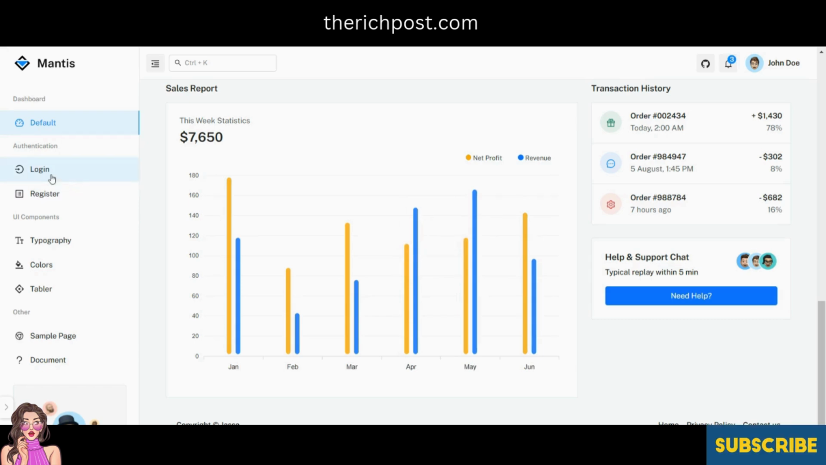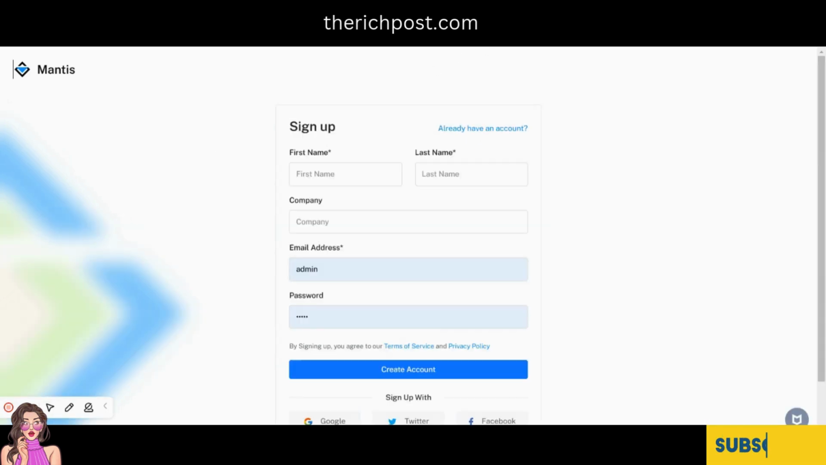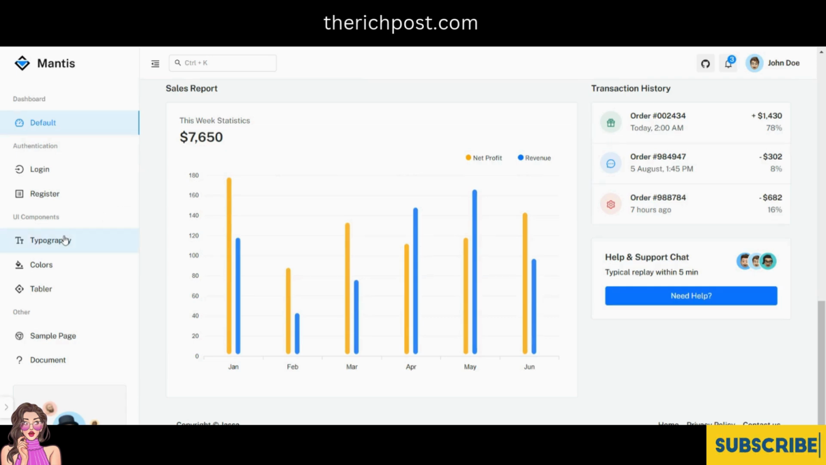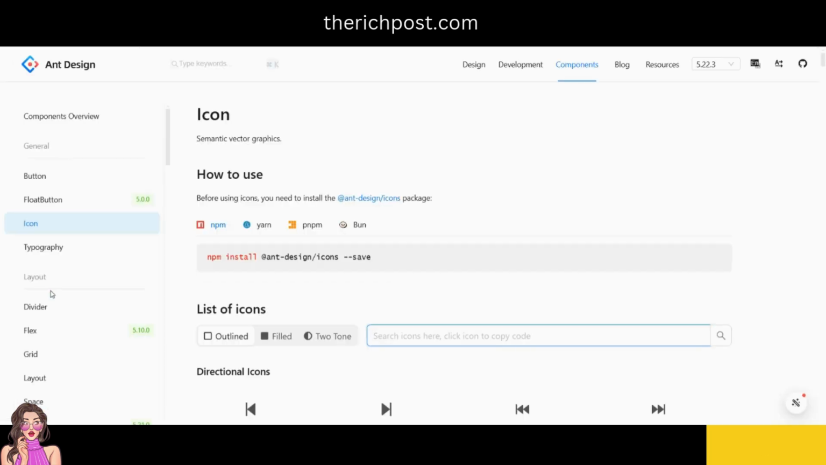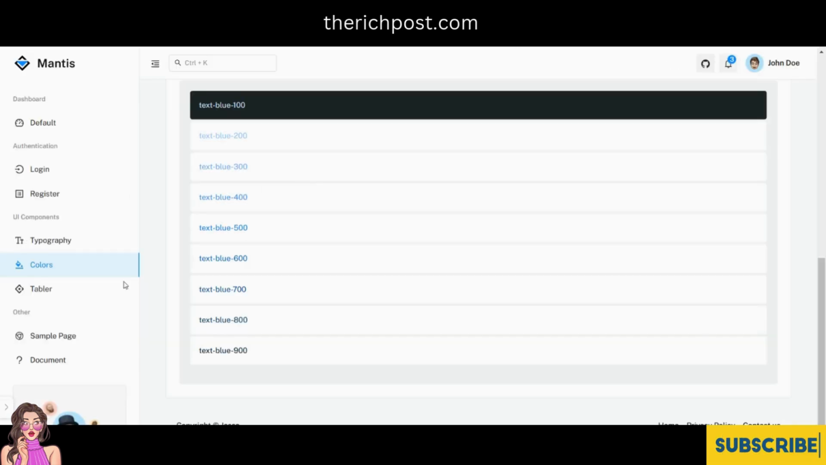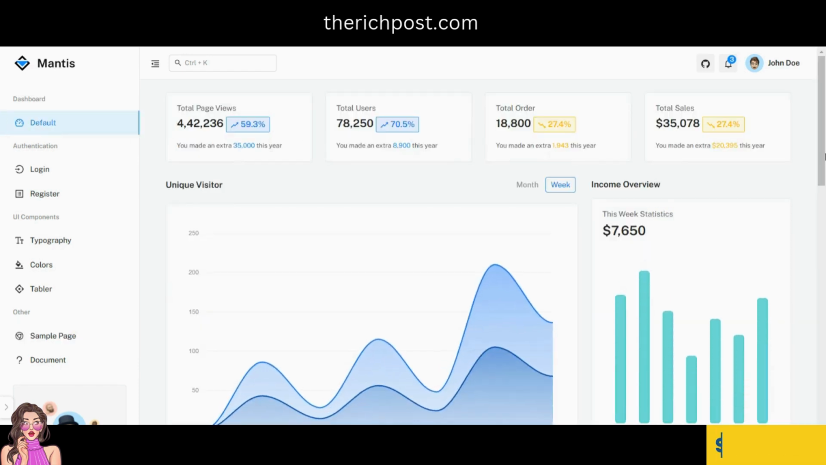Here the page is like login page, see guys, login, visitor page, and typography, colors, design, other components that I have used, and sample page as well. So we see the beautiful admin dashboard template. Now I will show you the Angular version as well.